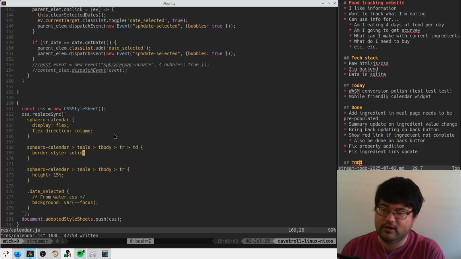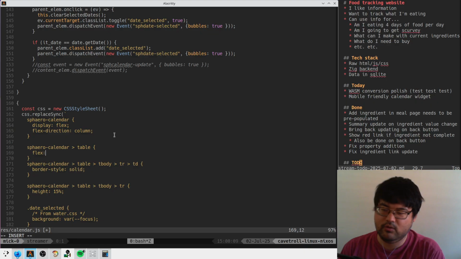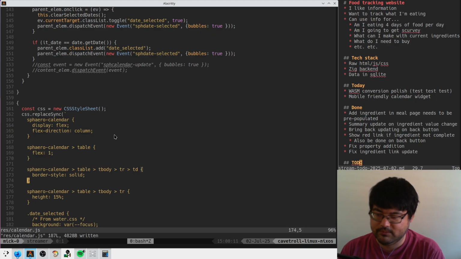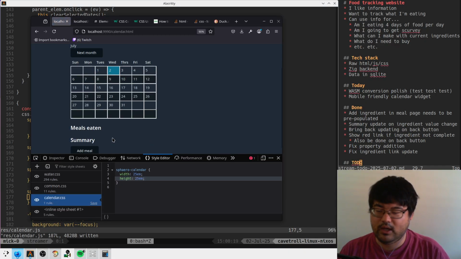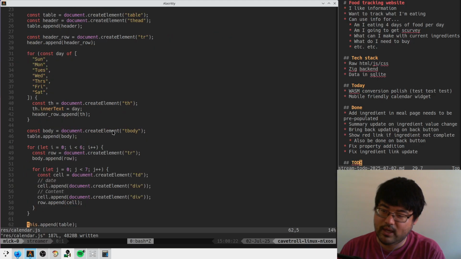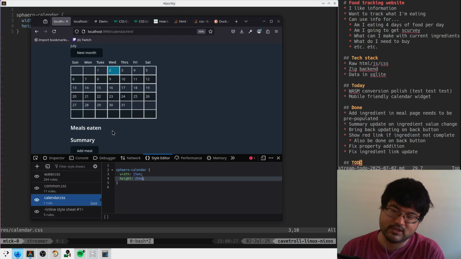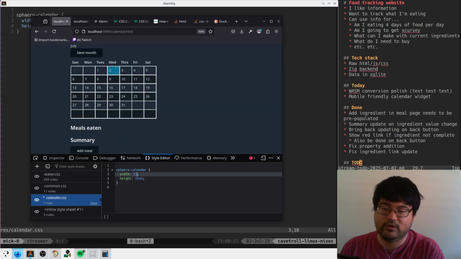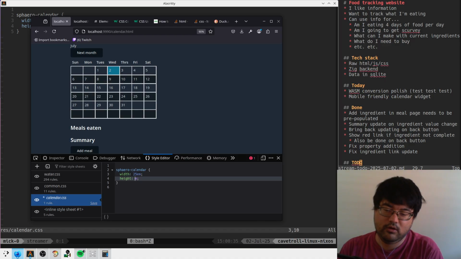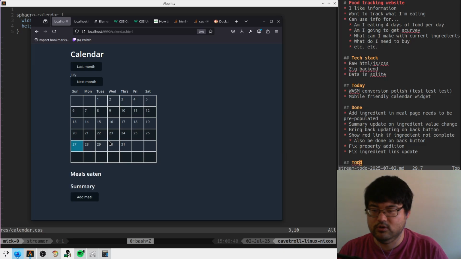This guy gets flex direction column. We get the calendar table. He gets flex 1 to get bigger. I want him to get big. This is probably still correct. And then where we have calendar CSS, this guy, let's just make him the size that we want. So probably like 25 by 30. That feels usable.